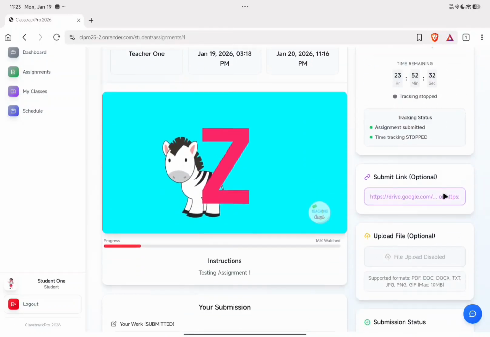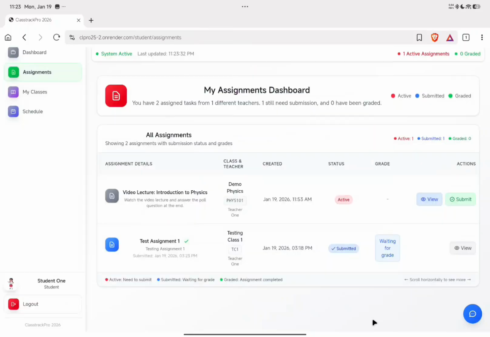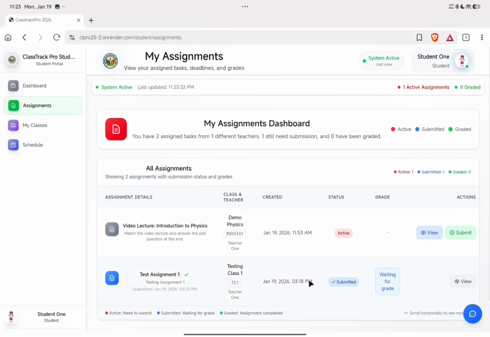Once accomplished, we can now toggle the Back to Assignments button, and we will be redirected to the list of assignments that we have and see how many are active, which is 1, and submitted and 0 graded.